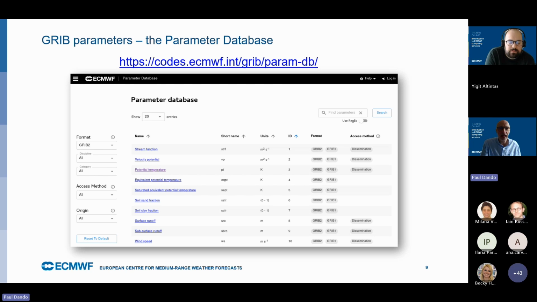Now, the parameters themselves, I refer you to our parameter database. This is also available online at the link that we have here. The parameter database gives you information about all of the parameters that are known to ecCodes. So here you see the list. You can click on each of these links in here to get more information about the parameter. You can make searches, so you can search for either just GRIB edition 1 or just GRIB edition 2.